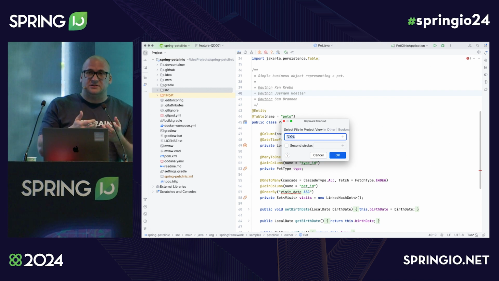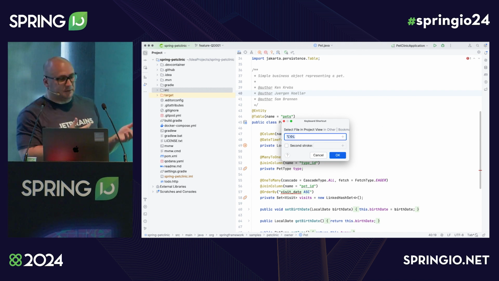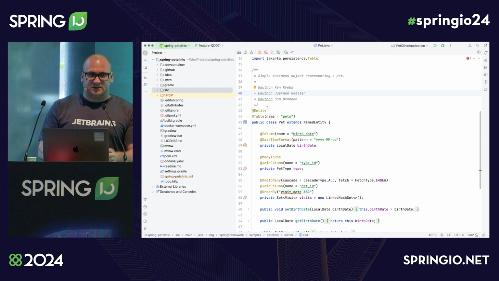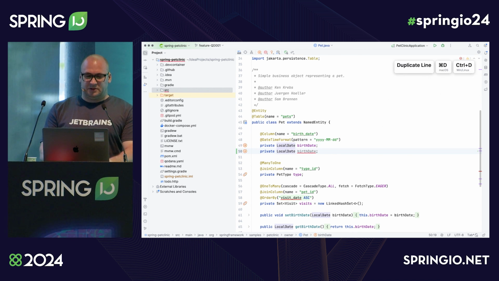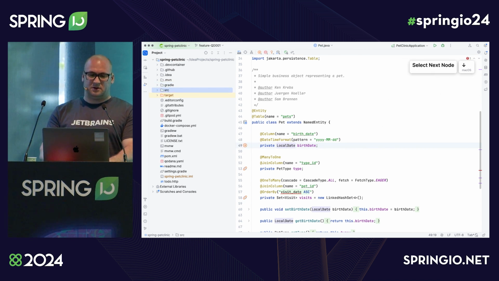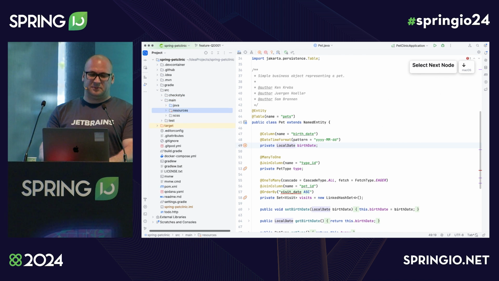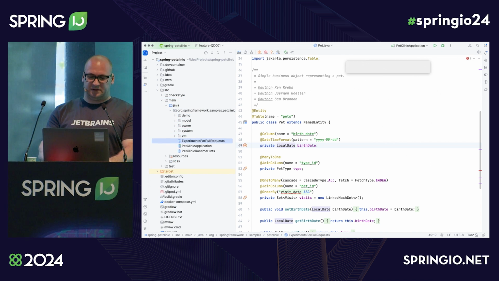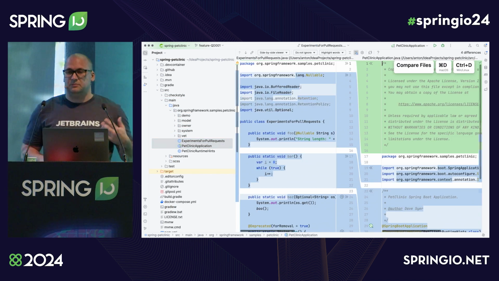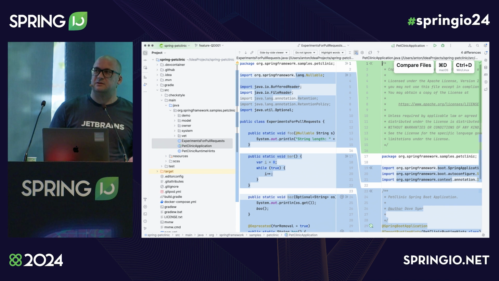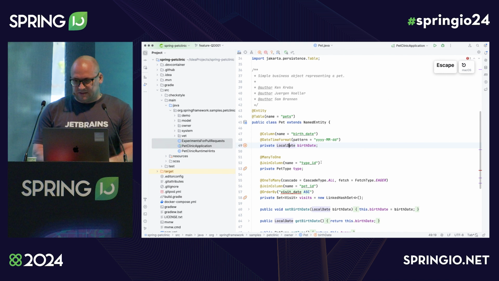So there are examples, for instance, Command D works differently in different contexts. In the editor it would duplicate the line, but let's say in the project you have selected two files, Command D would bring up the diff view for you, right? These kind of things.